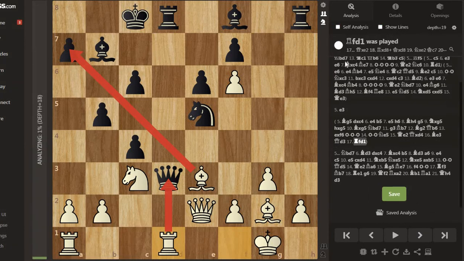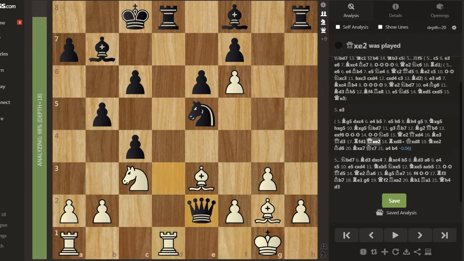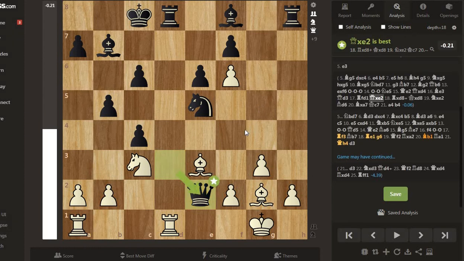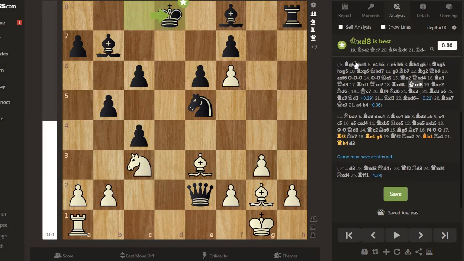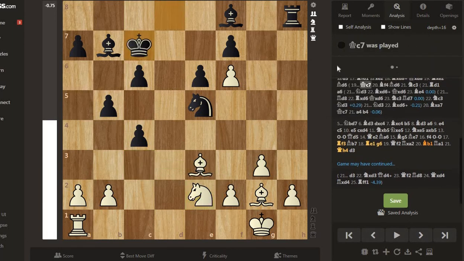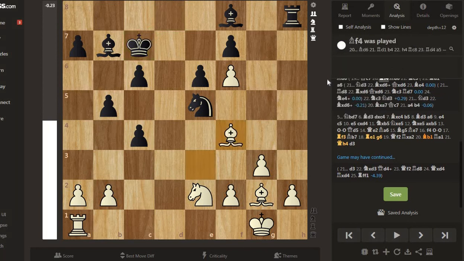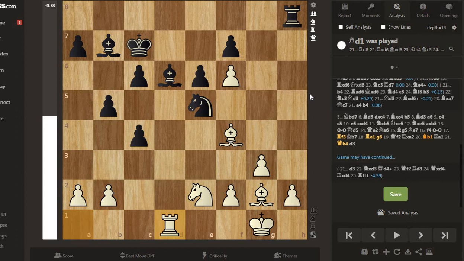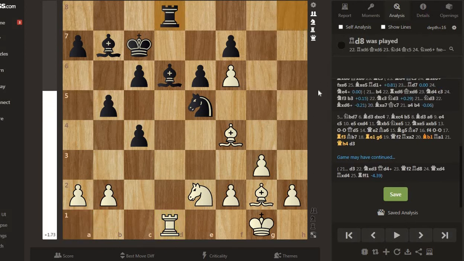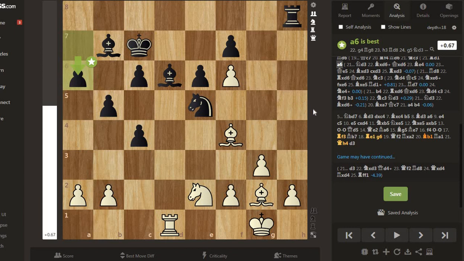And after this, the computer shows the correct move, which is queen takes e2, and there is rook takes d8, and after king takes d8 there is knight takes e2, then king c7, and bishop f5, and then bishop d6, and rook d1, rook d8. I mean, even better is b4. Okay, a6.